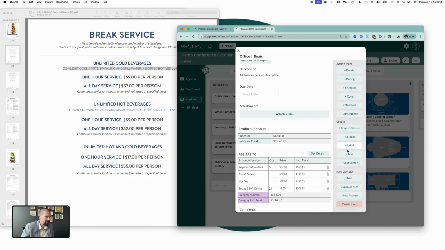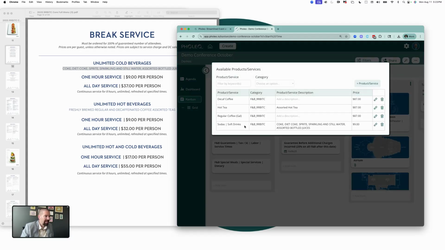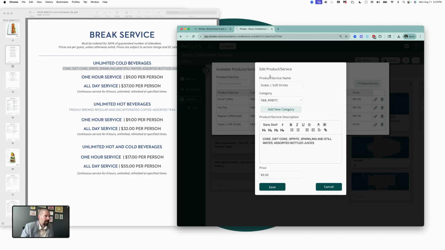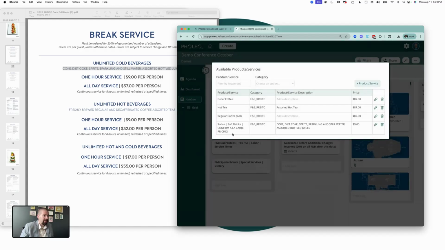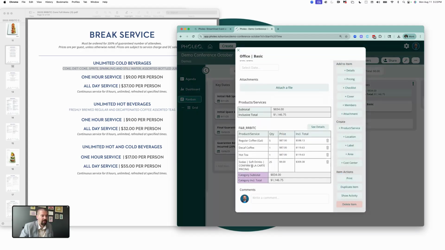I forgot that I wanted to note that soft drink total. So I'm going to go into my 3 dots menu and go into products and services. And right here we have that sodas and soft drinks. And I'm going to leave that note for myself, confirm a la carte pricing. And now this is staring at me. And as soon as I confirm that it's $9, I can come back in here and remove that note. But now anywhere that there are sodas that appear, it's going to be staring at me in the face that I need to confirm that pricing.